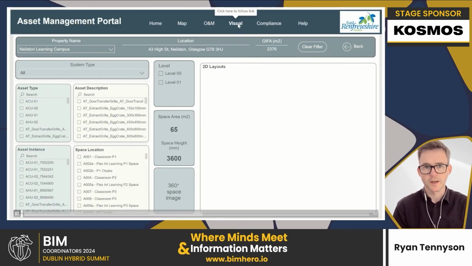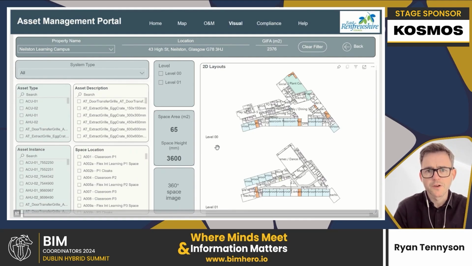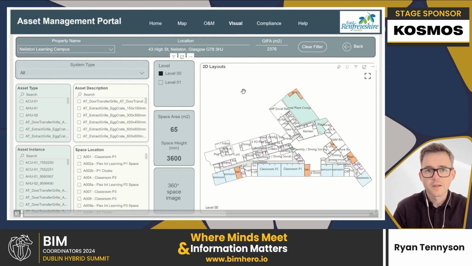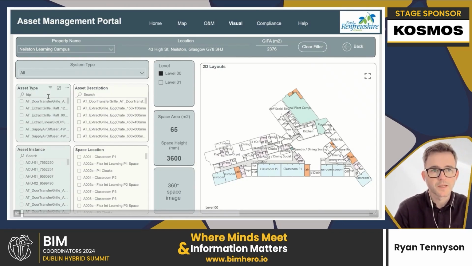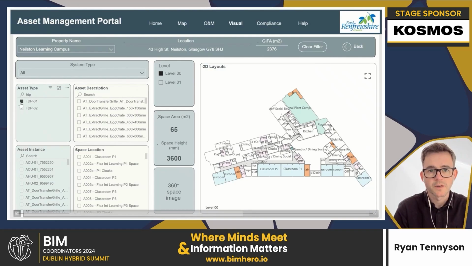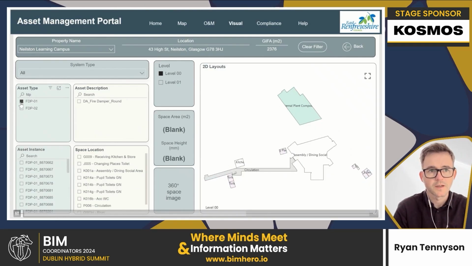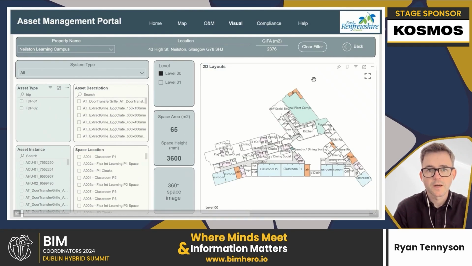We're able to use an SQLite to bring in the 2D information. You can see here, again, not linked to the COBie information. So you can interrogate specific classrooms or spaces. You can then filter by the level. And then if need be, you can zoom into those spaces in a bit more detail. Using the fire damper example again, you can click fire damper. It shows you what spaces those have been installed.